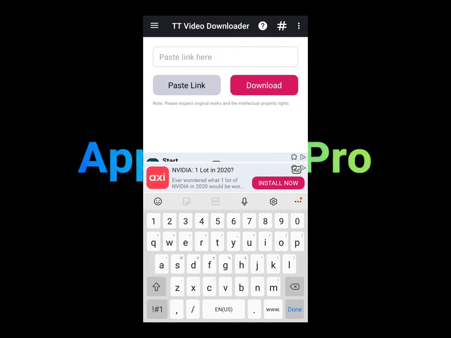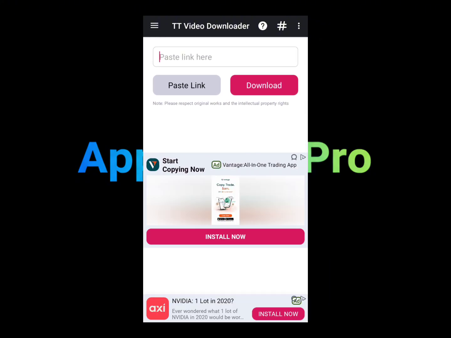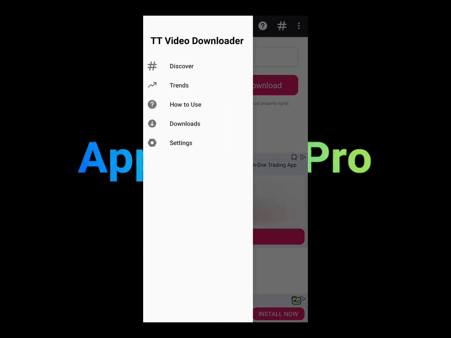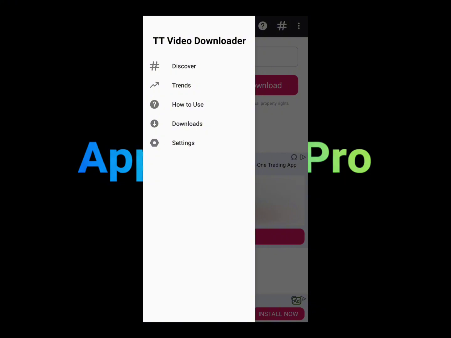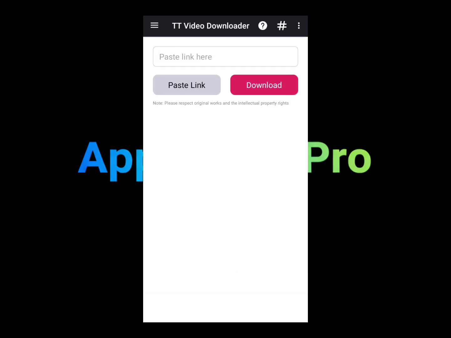So once you have done that, you will be able to download that video without even a watermark on it. It's very, very simple to use, very easy, very straightforward, and nothing hard for you to understand. As I can see here, the trending section won't load. So yeah, that's just it.